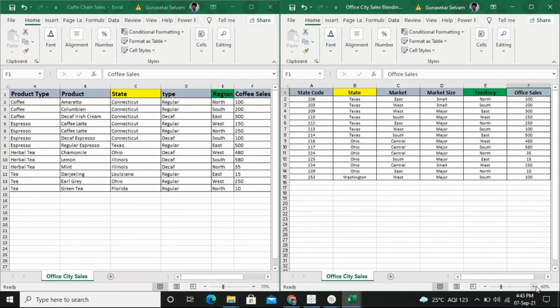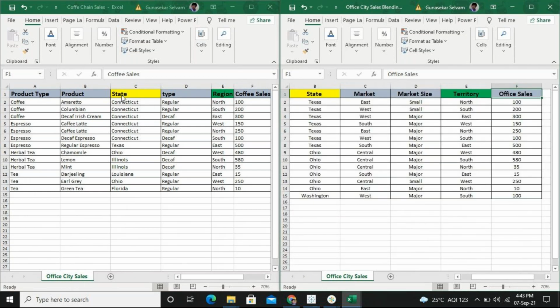Okay, the headers I have given here state. The heading is state, and I have some states in the coffee chain. In this one also, I have given the heading state and some states. I have highlighted them so you understand what I'm coming to say. I am having two different data sets. Even in this data set I'm having a field called state, and even in this data set I'm having a field called state.